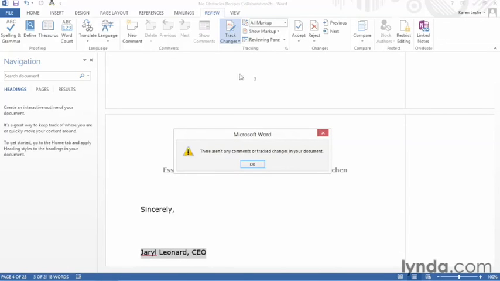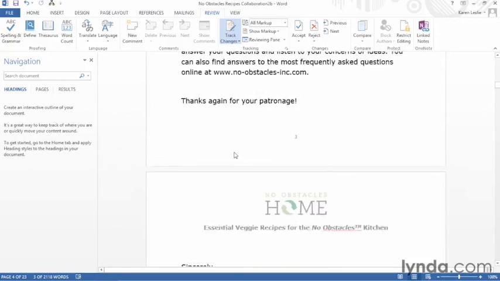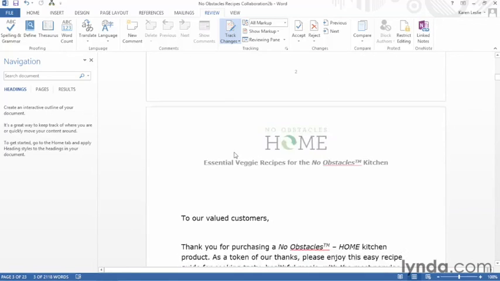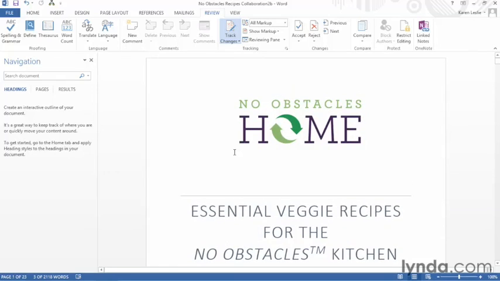And you can see what happens. There aren't any more comments or track changes in my document. I click OK, and I'm done. The reviewing pane disappears, and I've either accepted or rejected every single change that was made to this document with tracking turned on. So it's a great way for the owner of a document to get collaboration on a document, but have the final word over what that document will look like by accepting or rejecting changes that have been tracked.